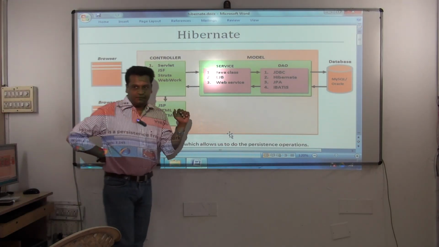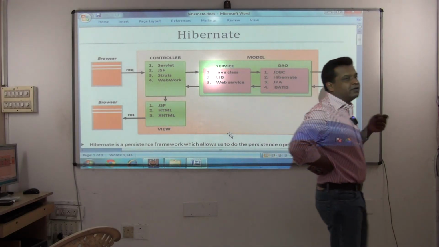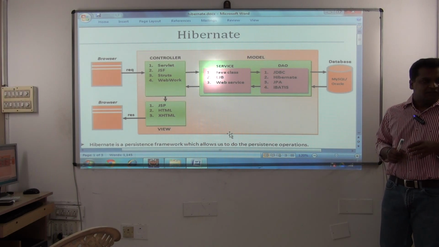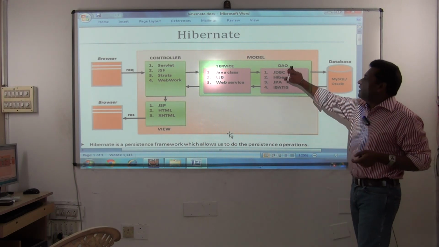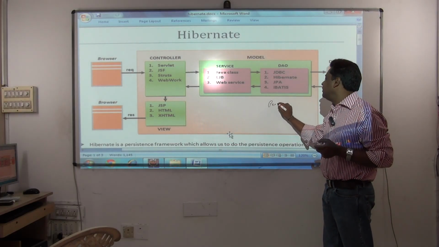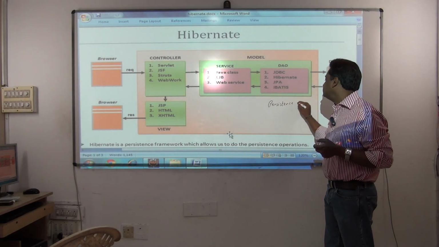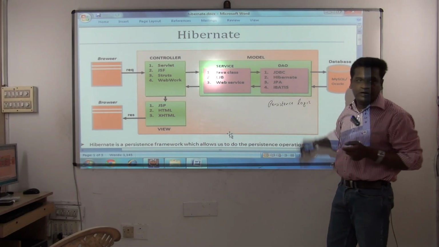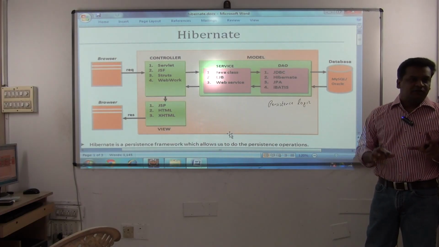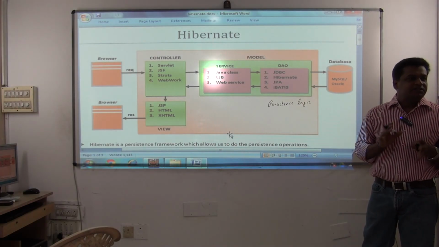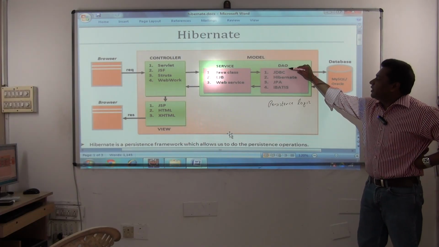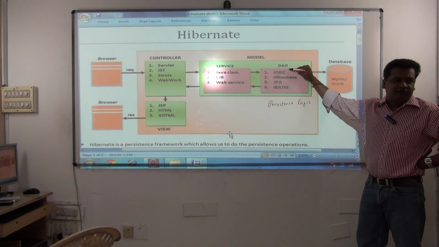Now coming to the model. In the model, we will be having one layer called DAO. The full form of DAO is Data Access Object. It is in this layer we write our persistence logic. So all the persistence logic will be written where now? In the DAO layer. So Hibernate fits into this DAO layer. So in your web application, you will be seeing Hibernate in the DAO layer. Clear?